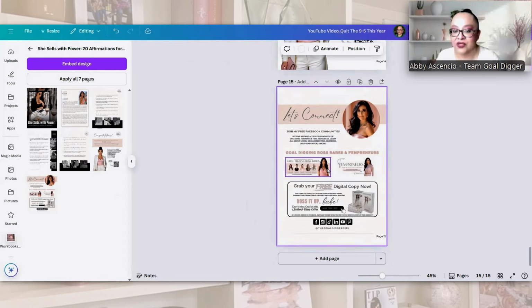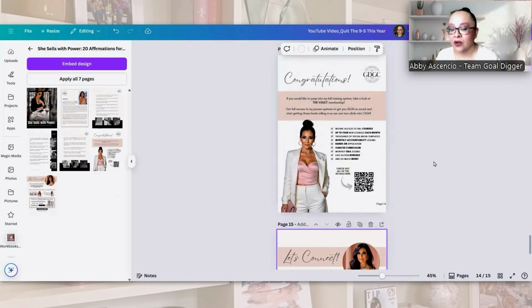This is where they can join our Facebook groups. They get another freebie from us, which is our Boss It Up book, and then all of the social media handles where they can find us. So these pages I feel like are very important to add because, about section, we want them to know that this is coming from the Goal Digger Girl, who is Kimberly Elson.